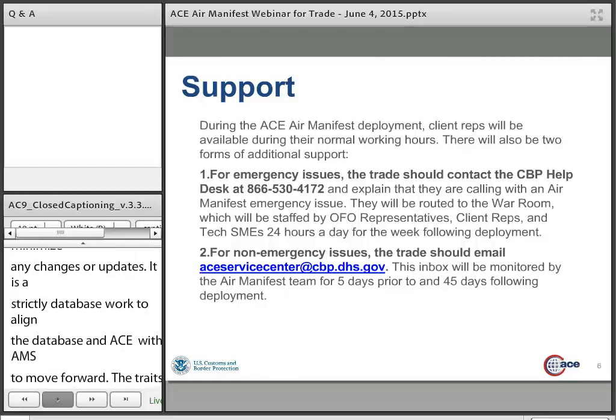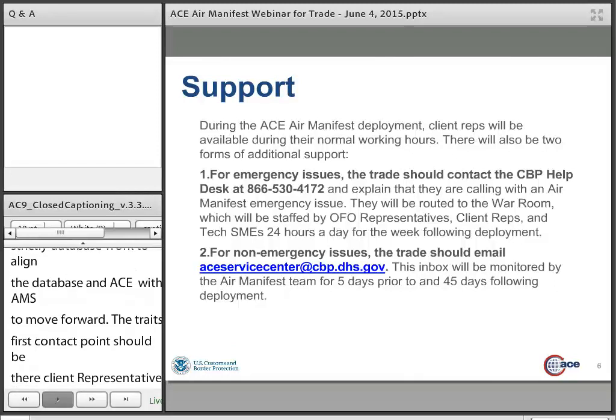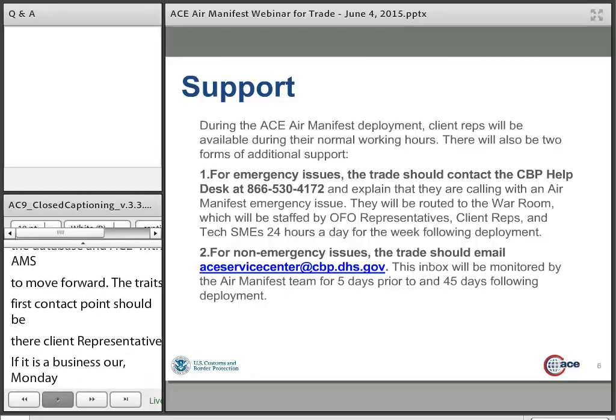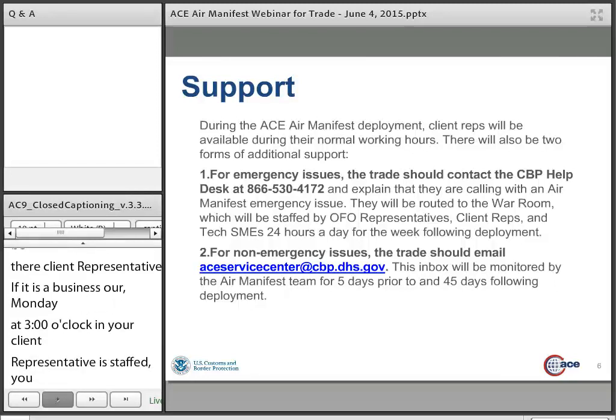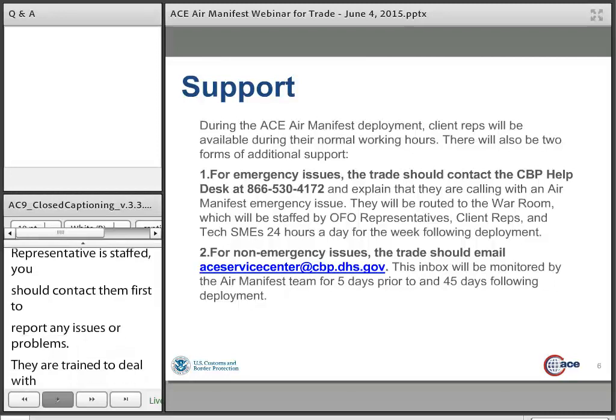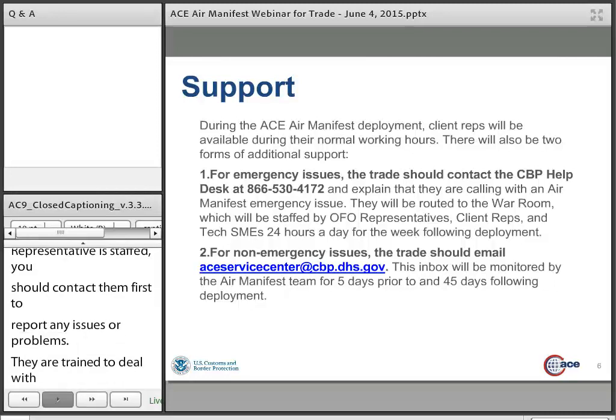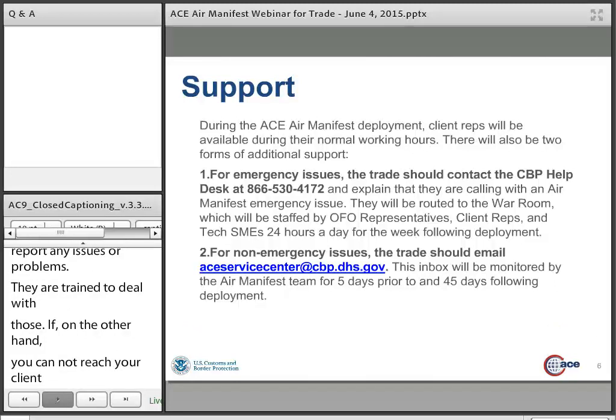The trade's first contact point should be their client reps. If it is a business hour and Monday at 3 o'clock and your client rep is staffed, you should contact them first to report any issues or problems. They are trained to deal with those. If, on the other hand, you cannot reach your client reps, we ask any emergency issues be referred to the CBP Helpdesk.